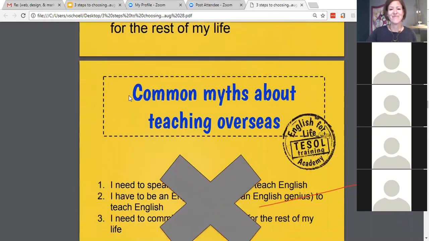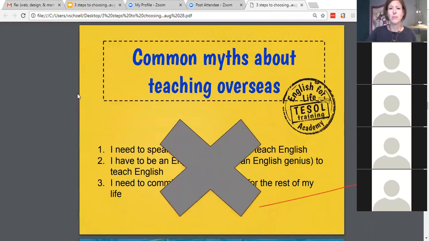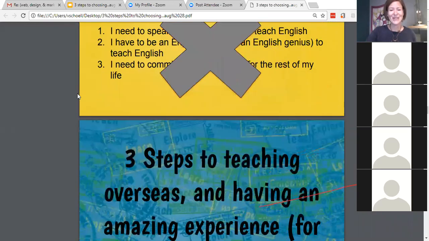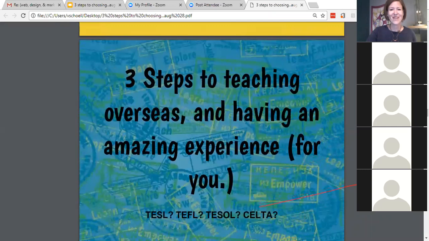Okay. Oh, I forgot my slide with the big X to remind you that those are the myths, not the real things. Okay, cool. All right, so now here we are in the nitty-gritty of what I want to share with you. Like I said, I've tried to distill this down to 3 steps. And so this is 3 steps to teaching overseas and having an amazing experience for you.